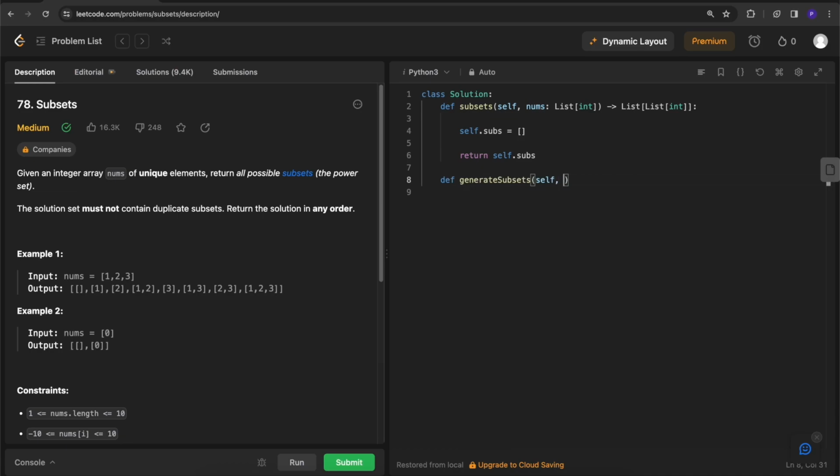The arguments will be: we need a start index because we need to be sure from where we start generating subsets, since we don't want to generate any duplicate subsets. Then another argument n, which is going to represent the length. And don't worry, we are going to call this function from the subsets function. Then we need another parameter, current nums, which represents all the numbers present at the calling time. And then we need the original nums array.